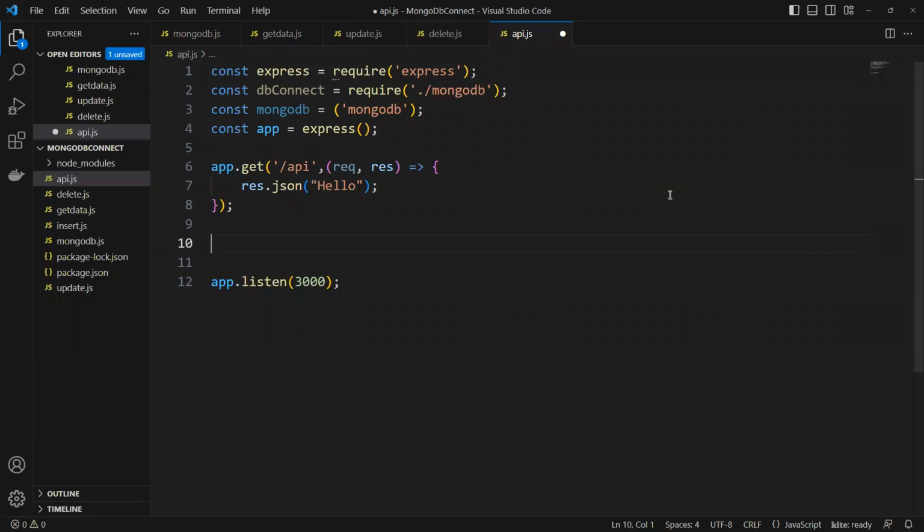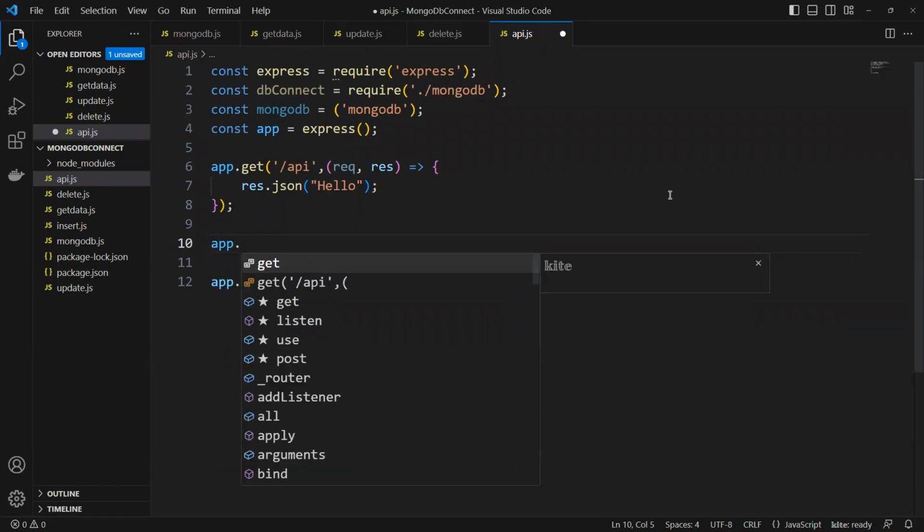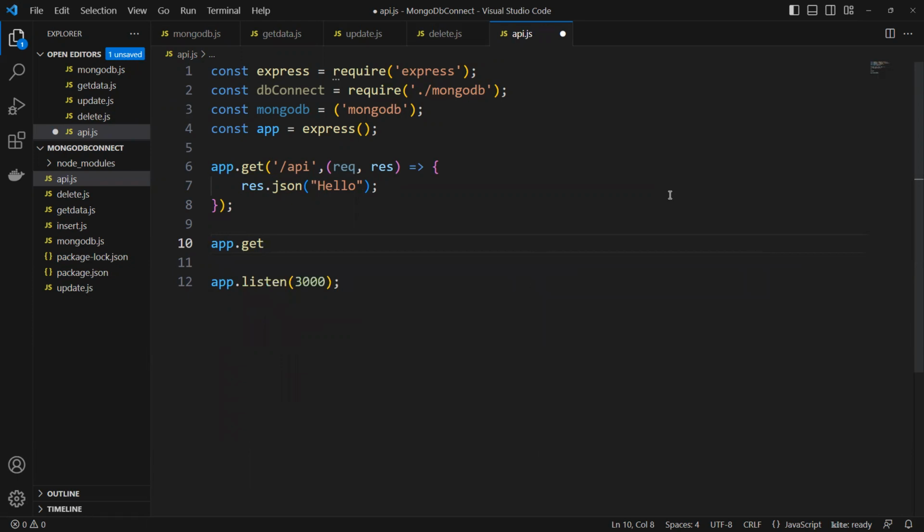So now same way I will use app.get. Since we need to get our records, I put that get. Okay. And last time our API was our localhost name and then slash api, right? Now this time we'll put the name as getdata. Okay.